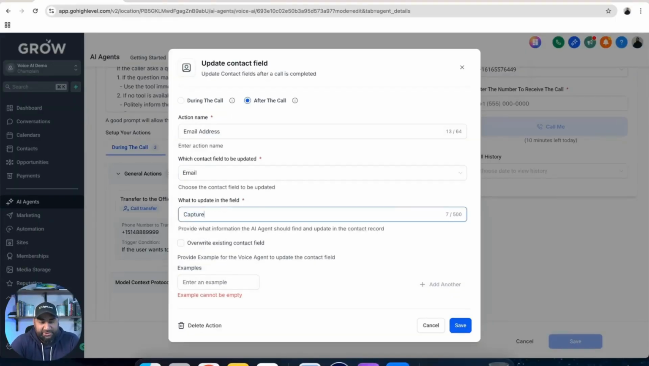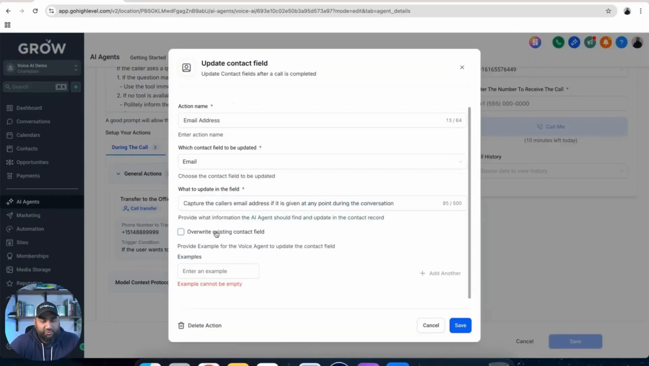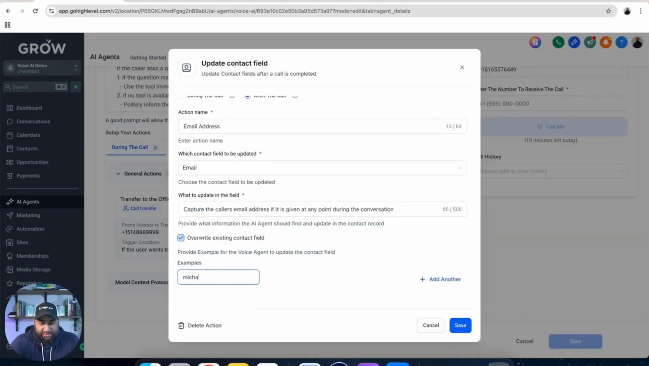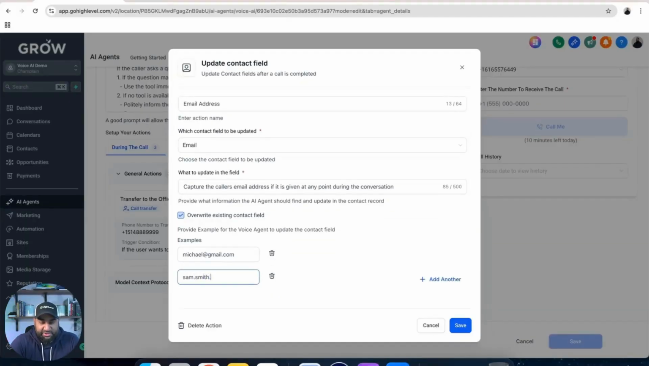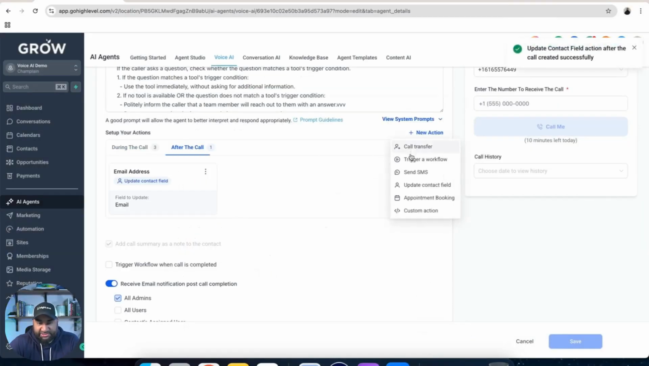What to update. We'll say capture the caller's email address if it is given at any point during the conversation. Override contact fields, we have something there or not. What's an example of an email address? We'll say michael@gmail.com, or give it another example. We'll say samsmith@hotmail.com. So we're going to have that as a custom action as well.